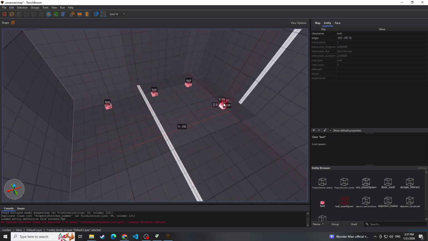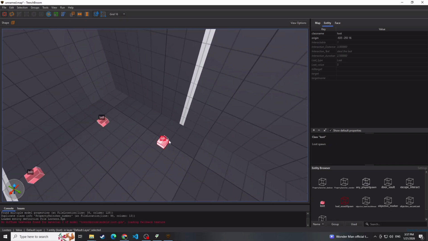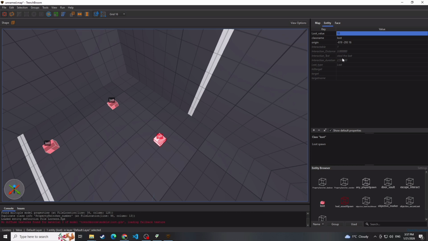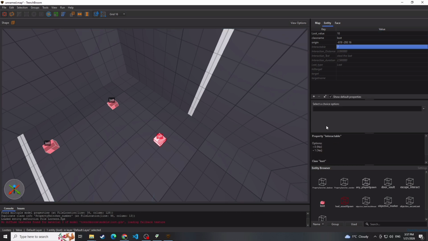Let's say there are 4 loots. If you want to change some value, like we can change loot value to be 10. You can also change the duration. This is if you want it to be interactable. As you can see, there are options yes and no.